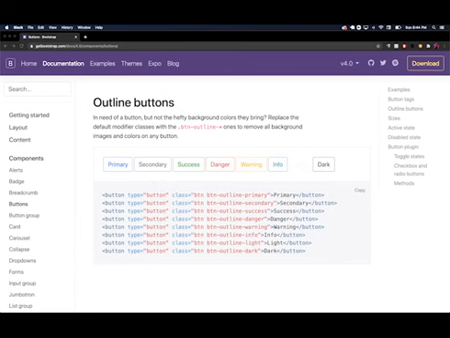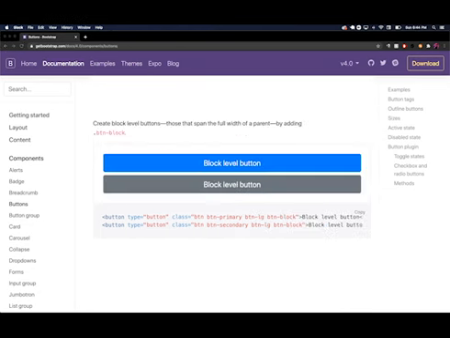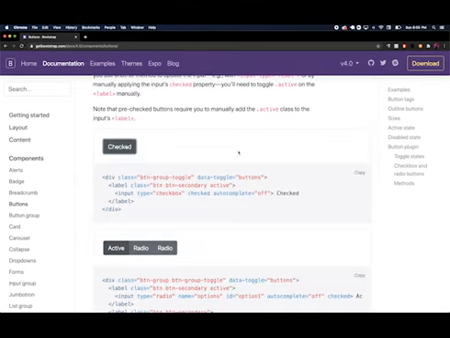You could do that same idea, but just with an outline of a button. You could change the size of your button with a large button or a small button, a block level button that'll span the width of its parent element, and buttons that actually interact with being clicked on.